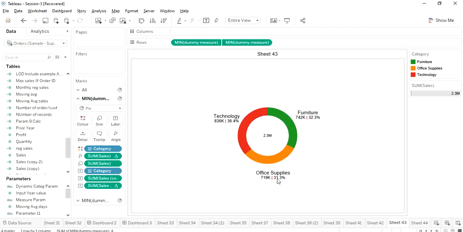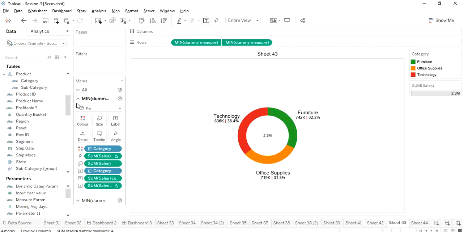So this week you are going to create lots of donut charts. You will create a donut chart for categories, then for regions, so sales by region, sales by category, and sales by segment also. So there are 3 donut charts that you are going to create: sales by category, sales by region, sales by segment. Create these 3 donut charts this week.